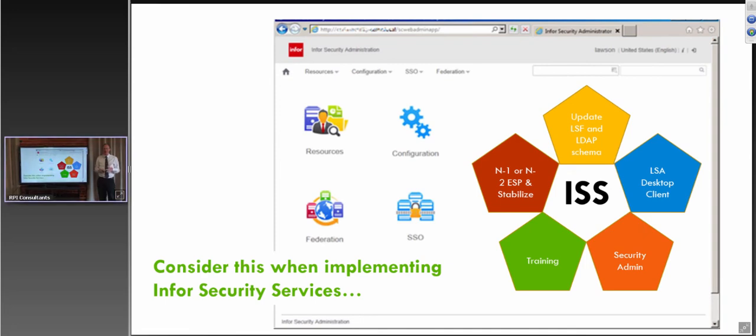All right, let's talk a little bit about ISS. Big part of the Lawson 10 environment. ISS is definitely Infor's go-forward solution for managing security and federation in the Lawson world. ISS is Infor Security Services. It's been out for about 2 years.